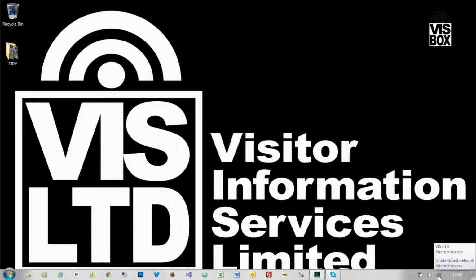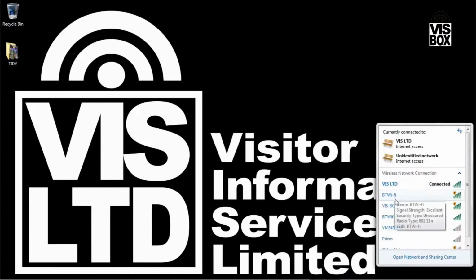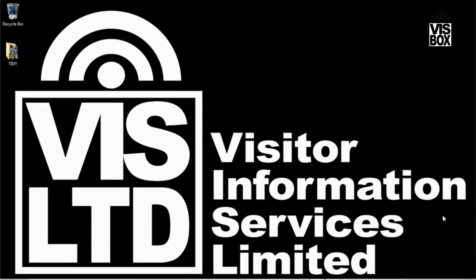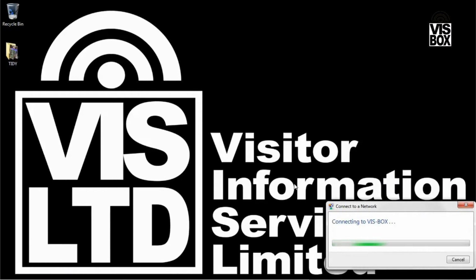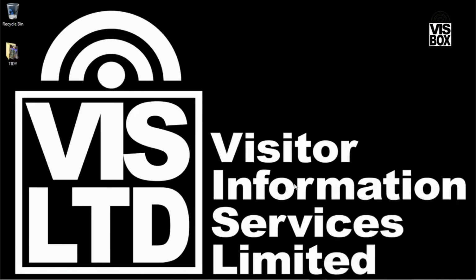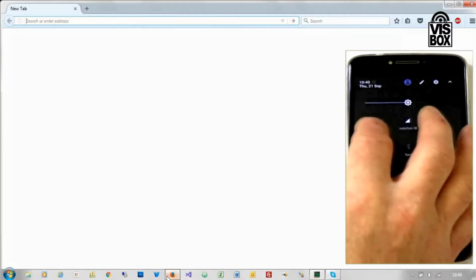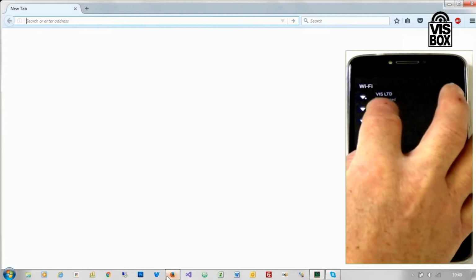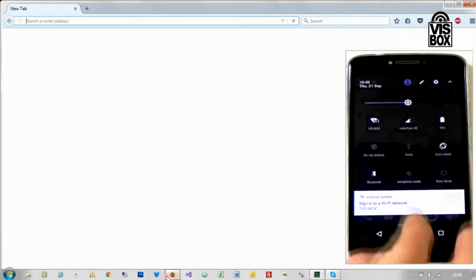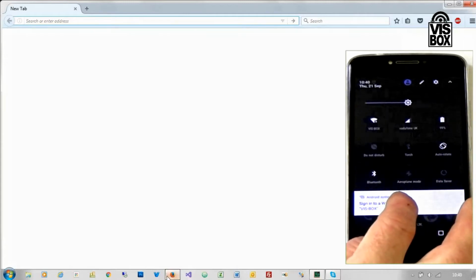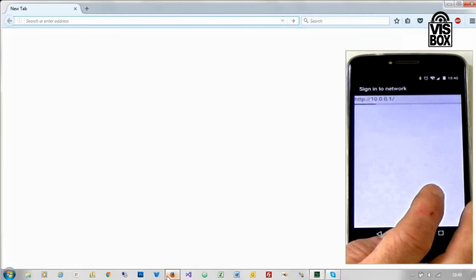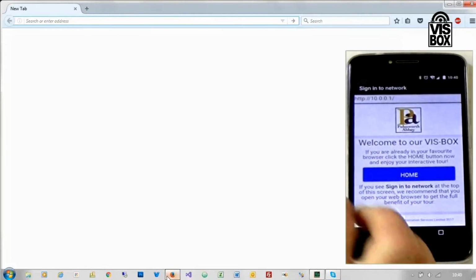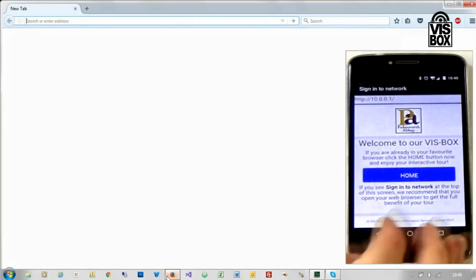So on the laptop, this is Windows, and we're just going to VIS box in the wireless connections. Connect. It's connecting, and I'll do the same on the mobile. So on the mobile phone, we just select VIS box and we get a sign in. Click on that, and then it goes into what's called the gateway browser.